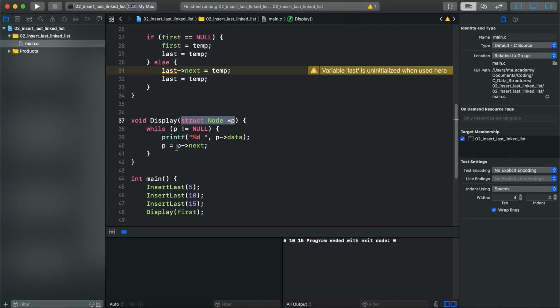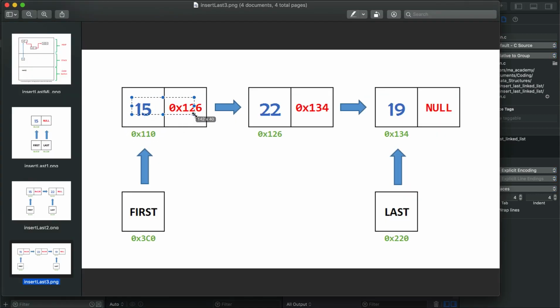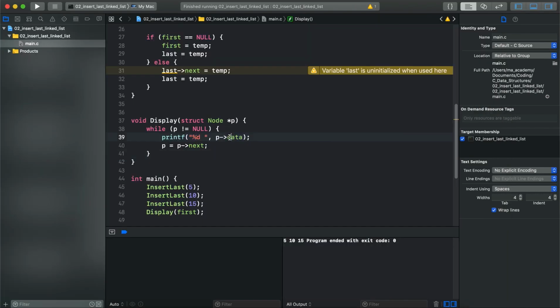However, in the last line we're saying p is equal to p's next. What does it mean? We said that p is pointing to this structure, right? It has two ports, a data port, which we printed in here, right? This prints that, and this time we are saying p is equal to p's next.